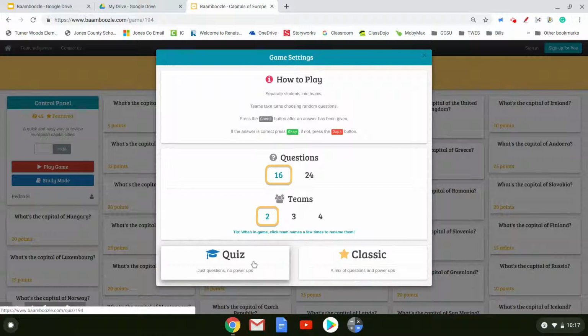The quiz version would be a great way to do a quick formative assessment, like a ticket out the door. The classic version would be a good introduction to a topic or a review game. It also includes power-ups, which are kind of fun. I think the kids would enjoy them, where it either adds points or takes away points from teams. If you were using this as a ticket out the door, you could have students write down their answers on a sticky note or a half sheet of paper. That way you could ensure that learning was occurring.